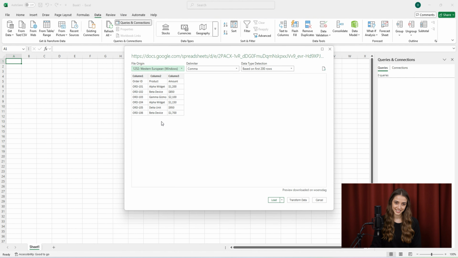Power Query now connects to your Google Sheet and shows you a preview of the data. But wait, you might notice a very common issue here. Do you see how our headers like Order ID and Product are being treated as the first row of data, with generic column names like Column1, Column2 above them? Don't worry, this is a very simple one-click fix.